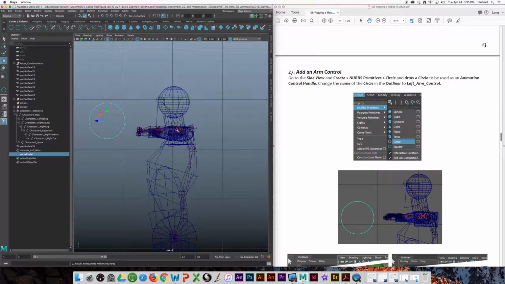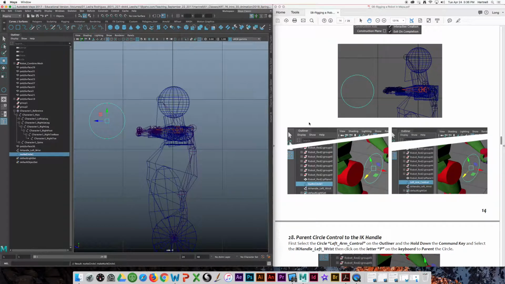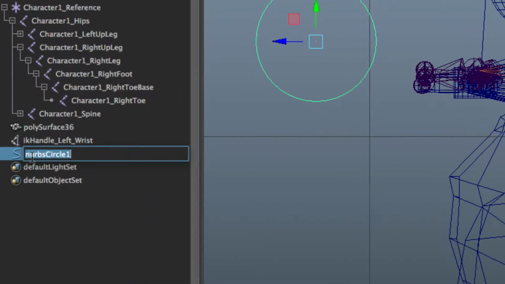I can't see it. So what I'm going to do now is name this control, this circle. I'm going to name it left arm control. All right, is that the left? Yeah, that is the left, right? So I'm going to rename it right here. The name of this circle says nurbs circle 1. So I'm going to call it left underscore arm underscore control. And this is what's going to control my animation. Hit return. And I'm going to zoom out.